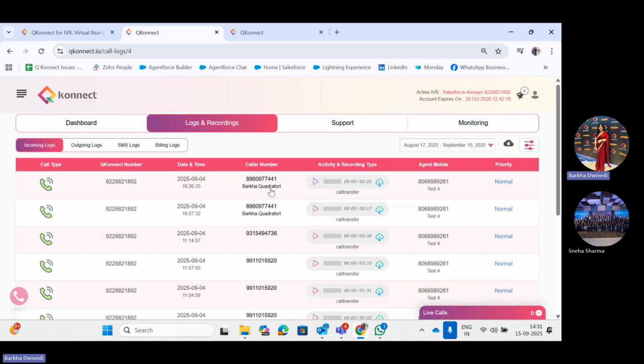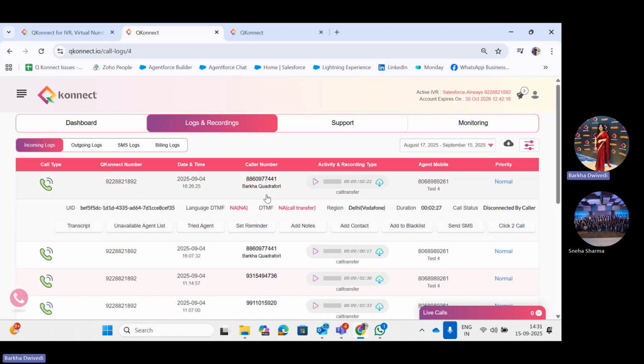Okay. So I'll be taking this customer, which is named Barkha Quadrafo. You'll be getting the bot number, the date and timing, and which customer has called. If the customer name has been saved, you'll be getting the customer name visibility here. This call has been handled by the bot. You can see the entire conversation that happened between the bot and the customer. In some cases, if you would like to transfer the bot call to the live agent, that also will be recorded and tracked from the same panel.